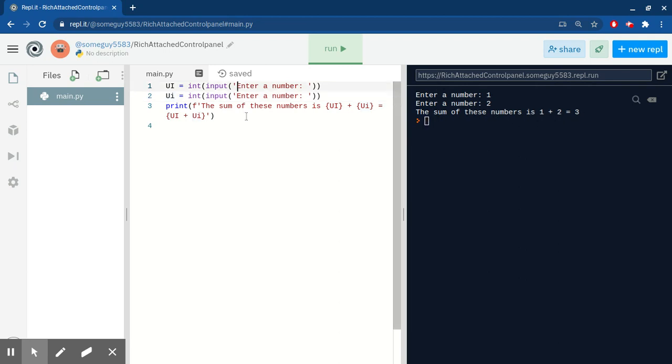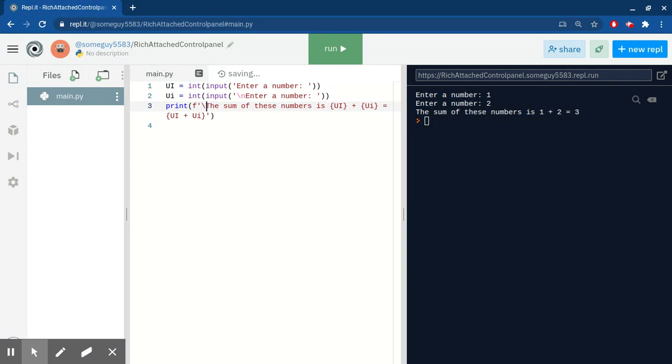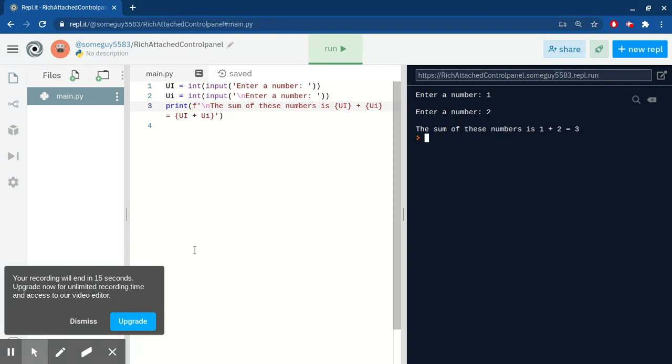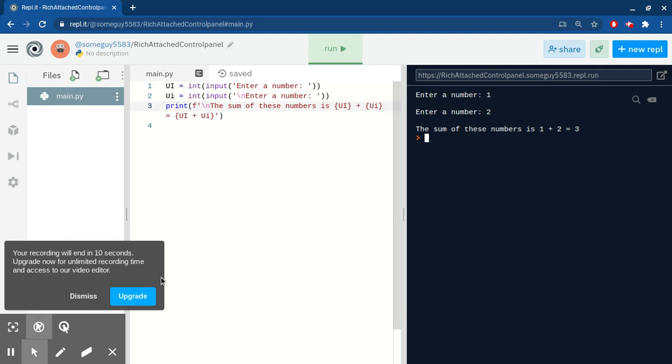If you want to make this look cooler, do backslash n on the second one, and then on the print statement, do backslash n. And then if you run that, it'll print a new line before the line that was made with a backslash n. By the way, backslash n stands for new line. That's basically what it is.